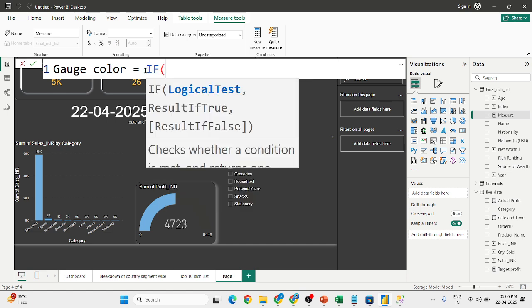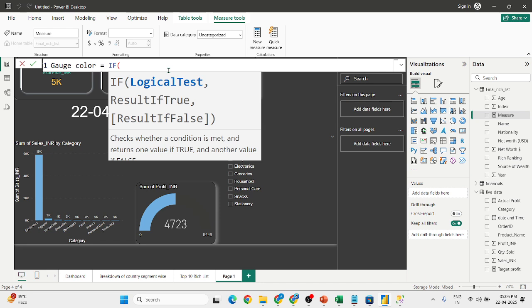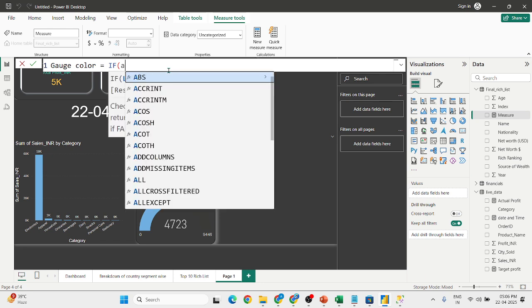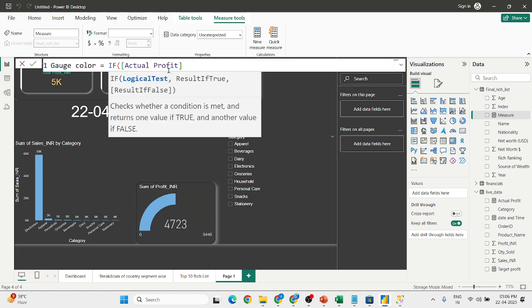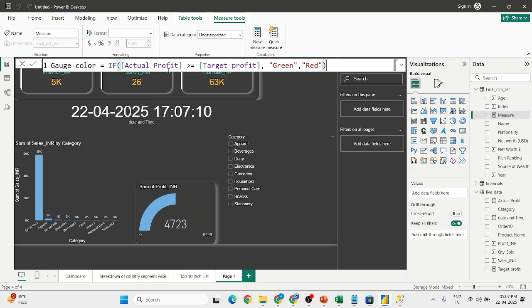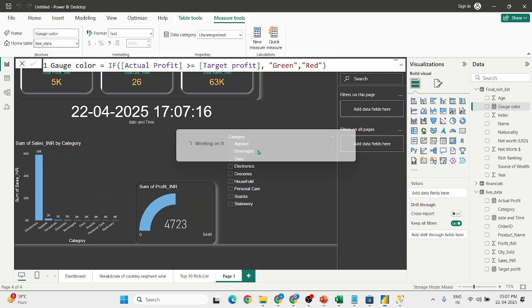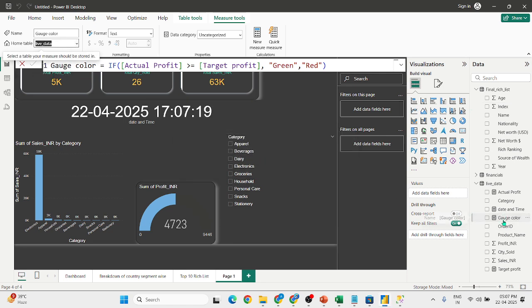Let me just zoom out. If the actual profit is greater than or equal to my target profit, I can simply say use green color, and otherwise use red color. I can simply write it like this: use green color or red color. Now I have created this gauge color as well, and again it should be part of the live data. Now we have created three different DAX measures.